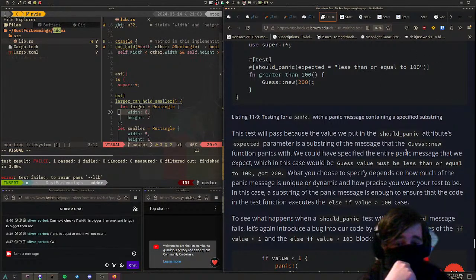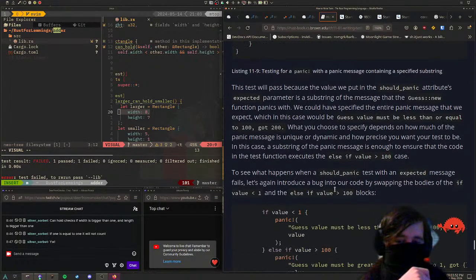We could have specified the entire panic message that we expect, which in this case would be Guess value must be less than or equal to 100, got 200. What you choose to specify depends on how much of the panic message is unique or dynamic, and how precise you want to be in your test. In this case, a substring of the panic message is enough to ensure that the code in the test function executes the else if case, where it's over 100.